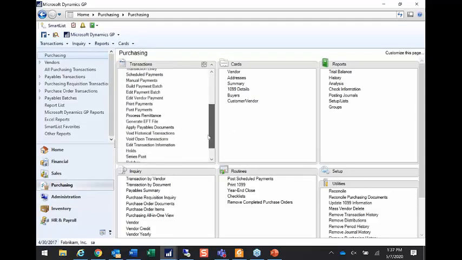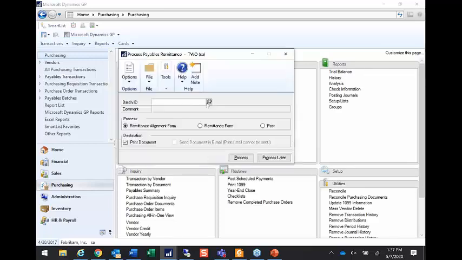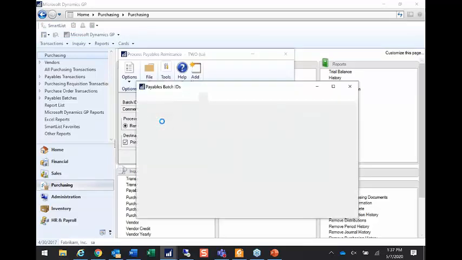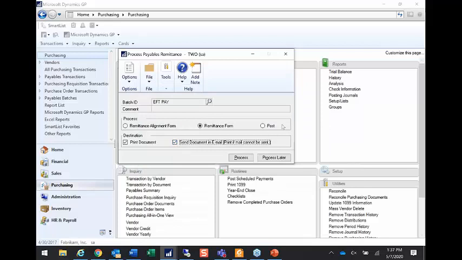And then when you get back from lunch, you say, okay, now I need to finish my batch. Click on process remittance. Pull up your EFT batch. Get back to where you were at. But do not post first, or you've lost your chance for these remittances.